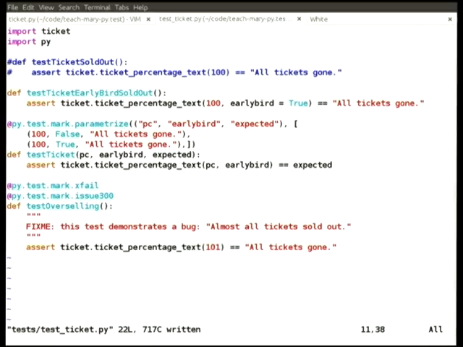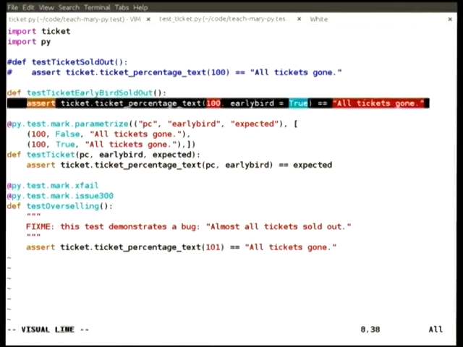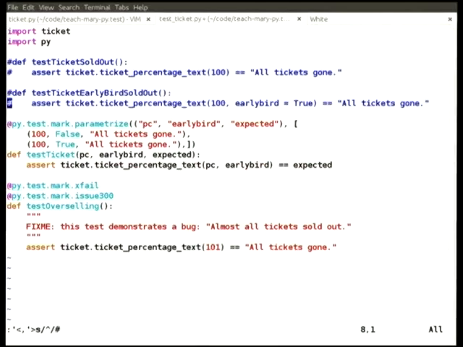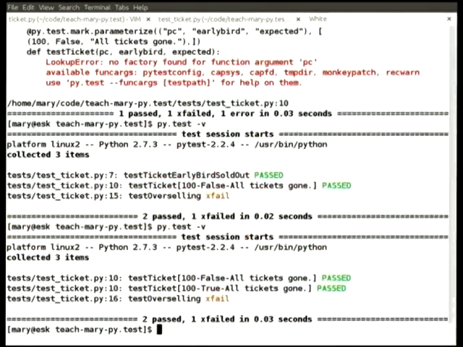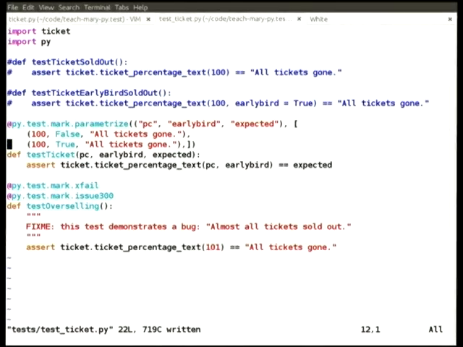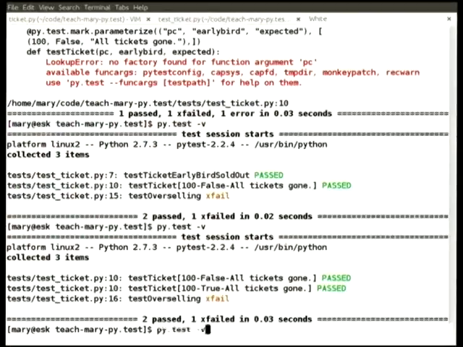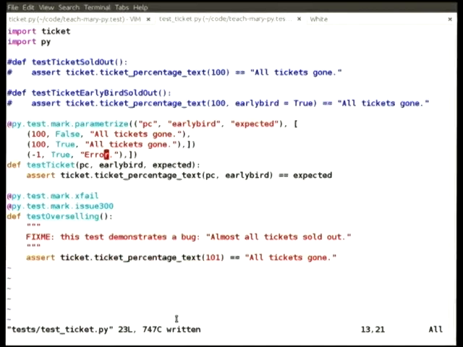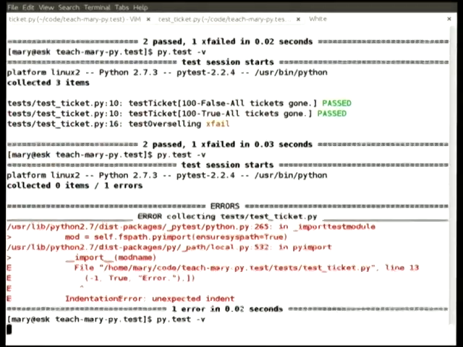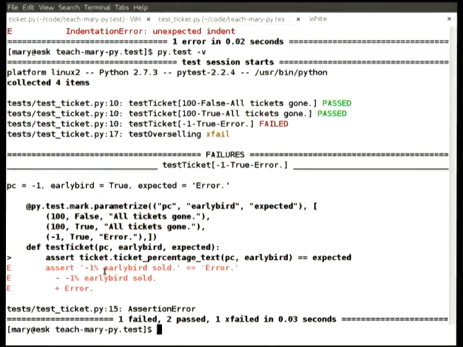Right. Well, okay, yeah, that's replacing our other test. Again, because this is quite buggy code, we can put in -1. Something like that. Alright, I suspect it will not. Yeah. Okay. -1% early bird sold.